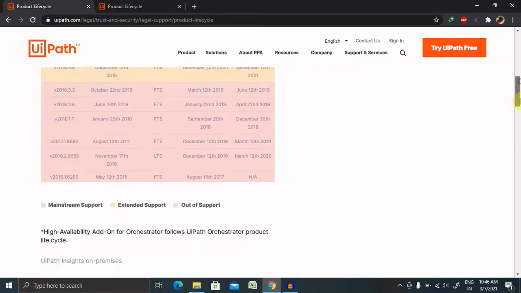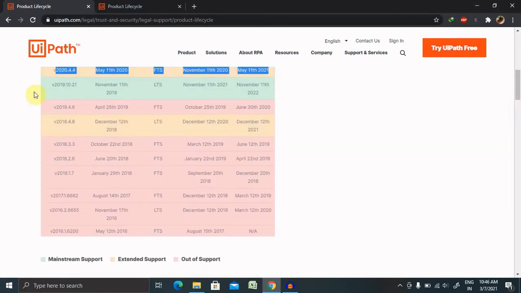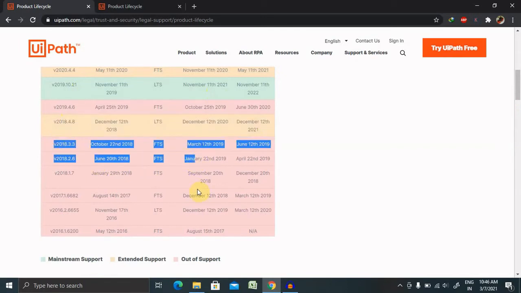So this is all we can see about mainstream support, extended support and out of support, and you can identify them by color. Green represents mainstream support, then faint orange is for extended support, and red is out of scope. It means they're not going to support you when you contact customer care. In some cases, or on the critical path, they definitely will, but they will request you to upgrade your version from their forum.